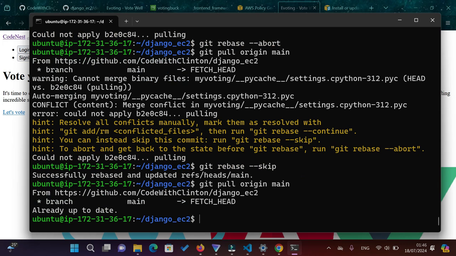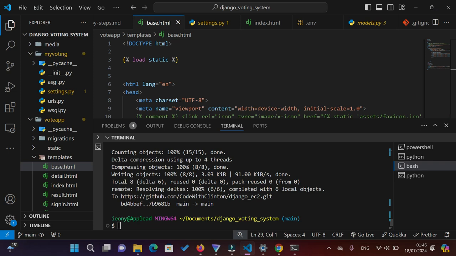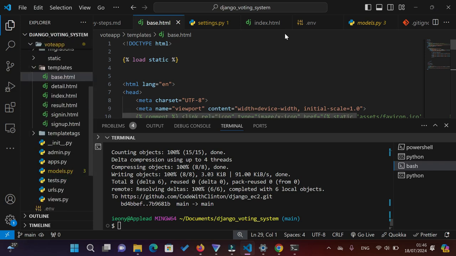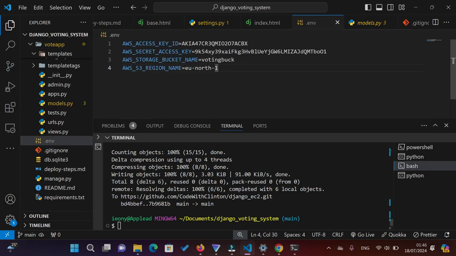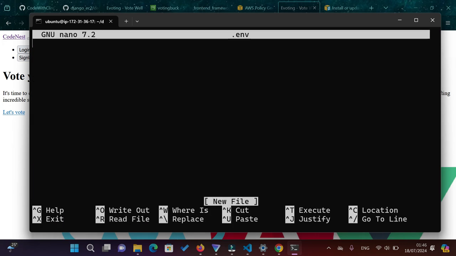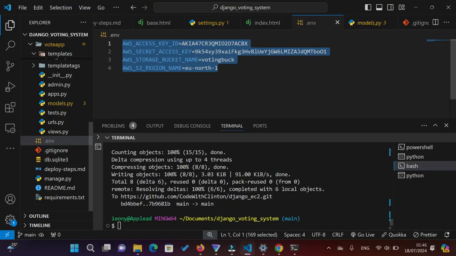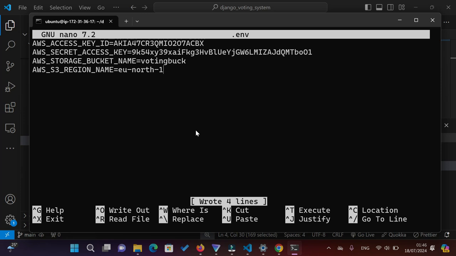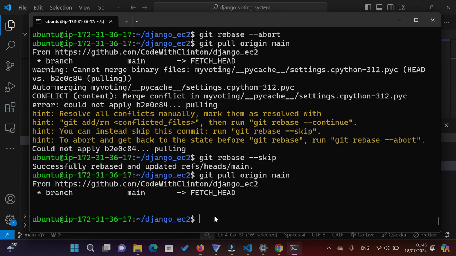Perfect. So once we have done this, we are going to create a .env file. Remember the .env file we have in our project was not pushed to GitHub. So we have to create a new .env file on the server and then paste the contents up there. It's as simple as that. So I'm going to say nano .env. So copy this and then paste here and then save and leave. So we are out, and I hope everything should be working now.